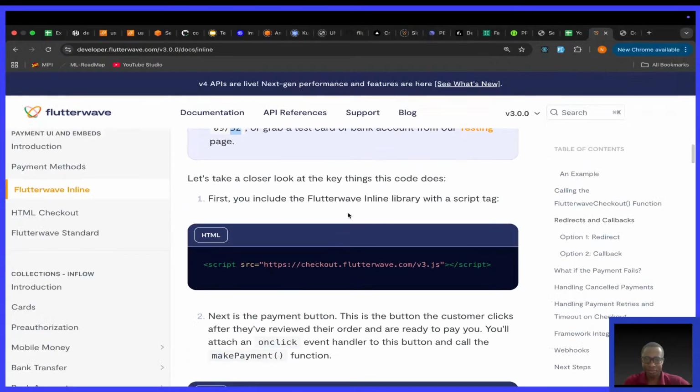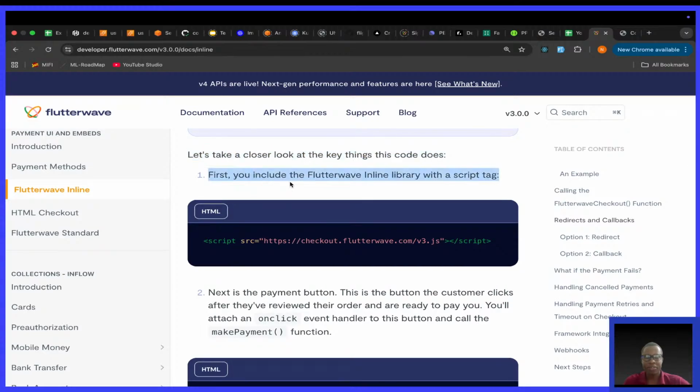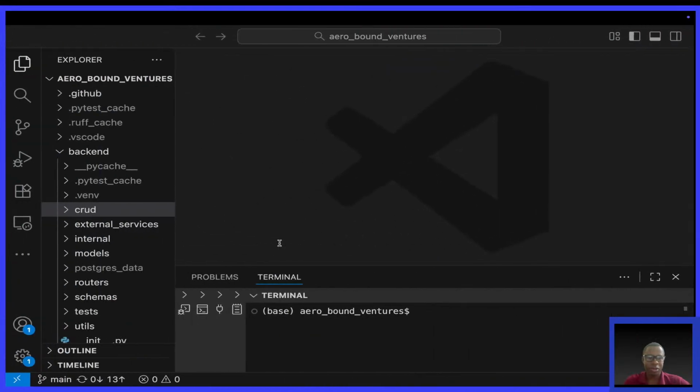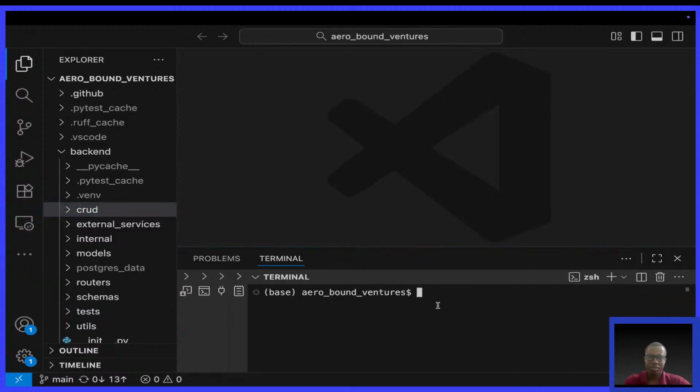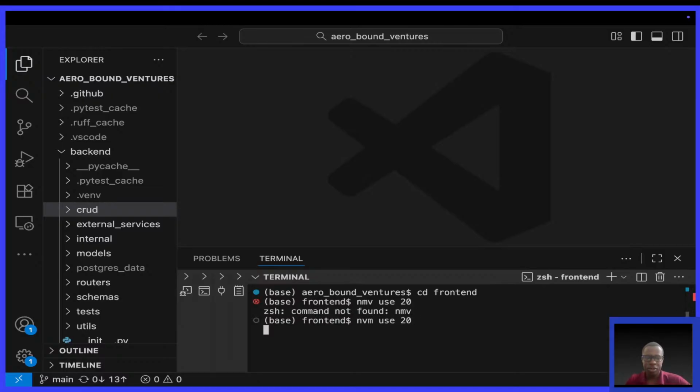So let's take a closer look at the things this code does. It's saying first you include the Flutterwave inline library with a script tag. Let's go ahead and do that. Where is the code? Here's the code. So I can start some of these. I set up the front end. I can cd into front end and nvm use 20, node version 20. Then I can do npm run dev.